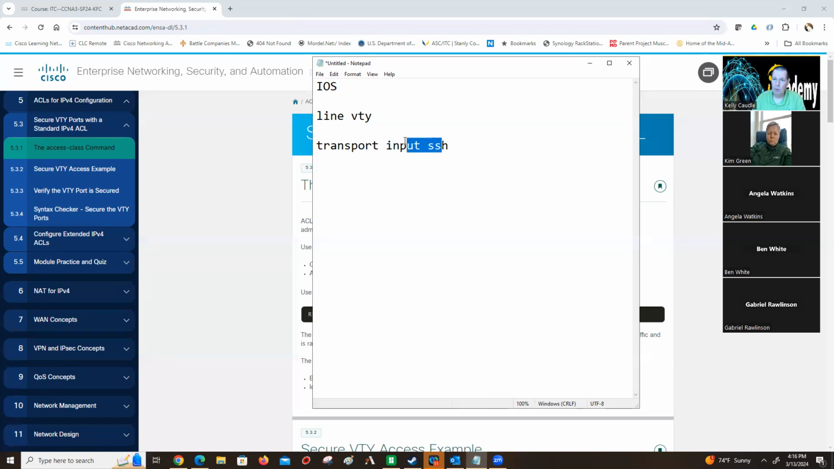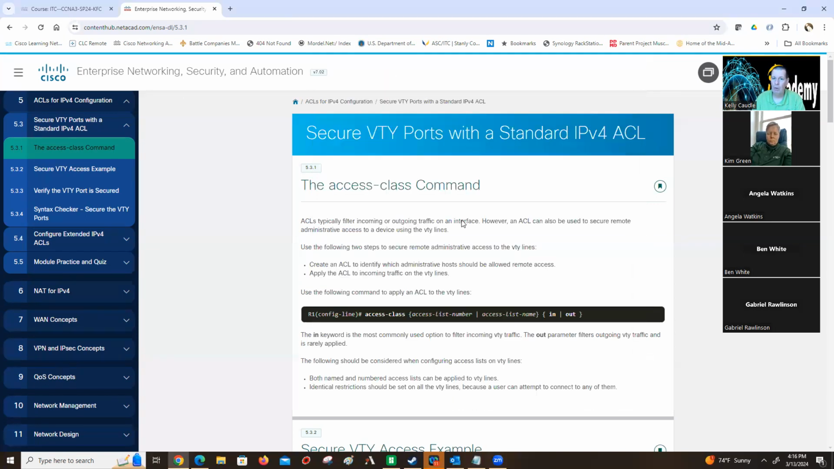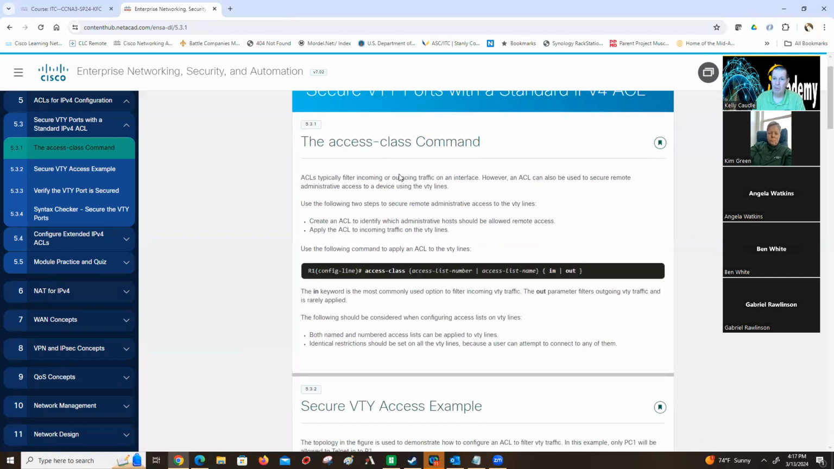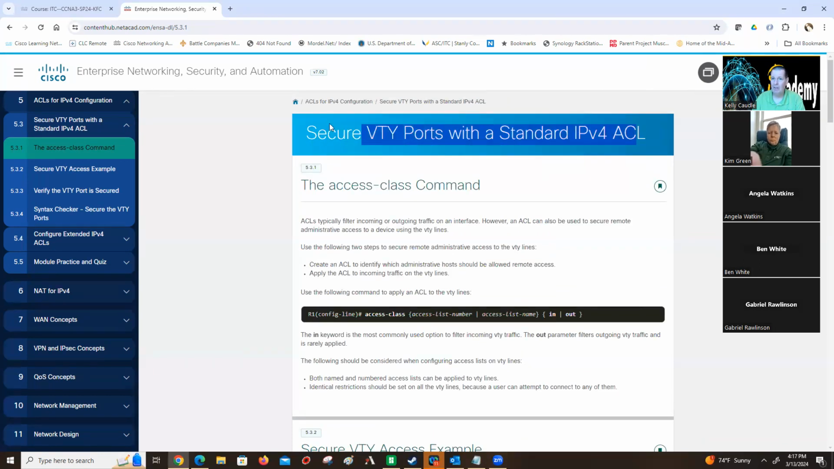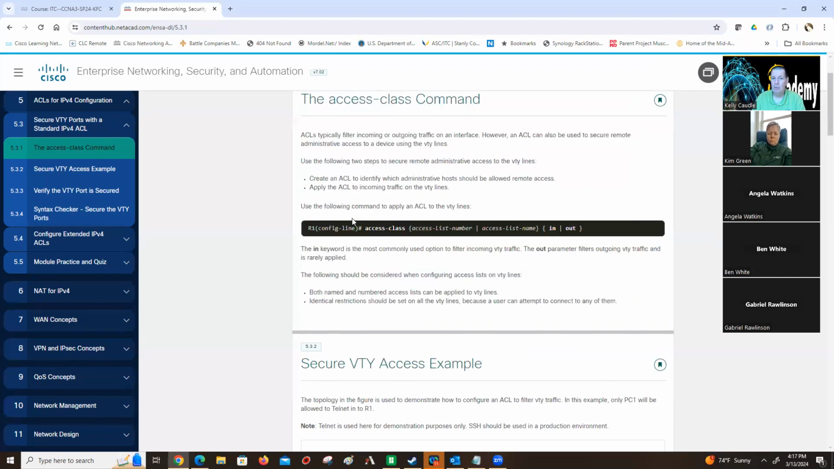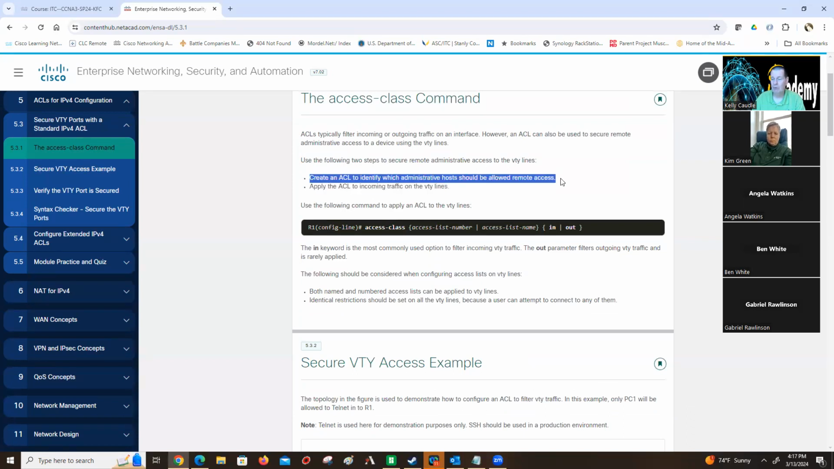But we still want more security than just SSH. We only want to allow hosts on our management network to be able to go into the VTY lines. So we do that with a standard ACL and the access-class command. We create a standard ACL that will identify the management network or a management host.